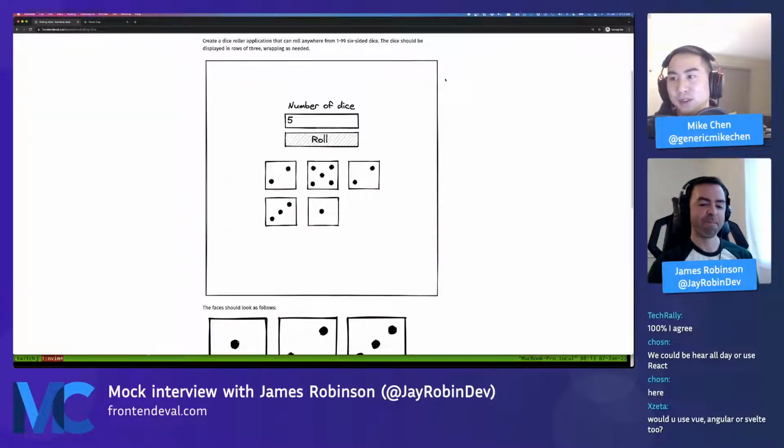Would you use Vue, Angular, or Svelte? Yes, any of those are valid options. The core thing is componentizing. I want to get it to a place where I can just pass one number to the die and it knows how to render. You could do that with vanilla, but it's more annoying.